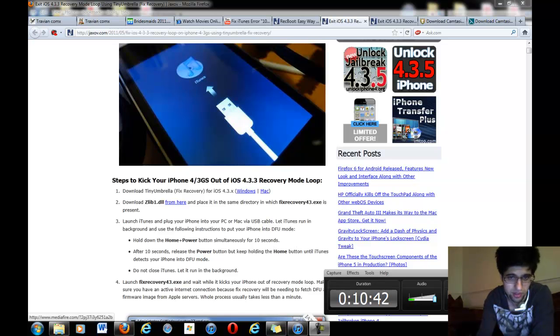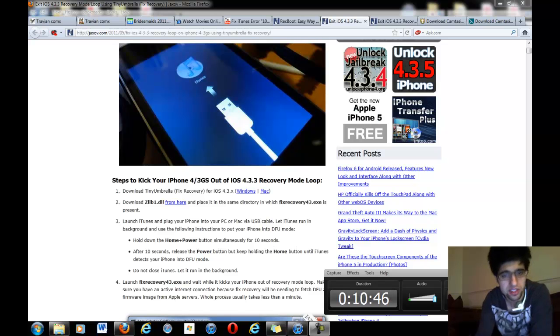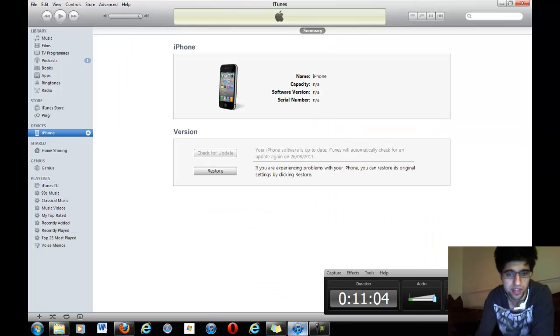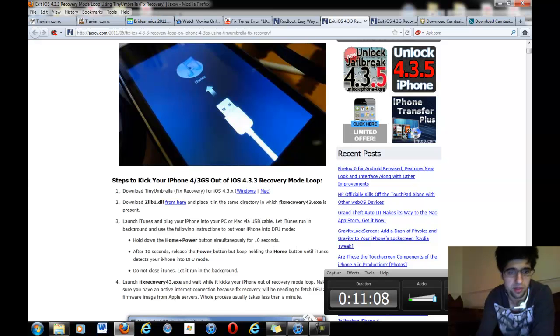Next up, it tells you to download zlib1.dll from here. You have to click right there and download this, and add it into the same folder as the Tiny Umbrella. So they have to be together in a folder. And right there, in which fix recovery 4.3, the 4.3 stands for 4.3.3 is present. Then you launch iTunes like I have right there, and you have to leave iTunes on throughout this method. Plug your iPhone into PC or Mac via the USB cable, which I already have plugged into my laptop. It's a Windows-based laptop. Let iTunes run in the background.